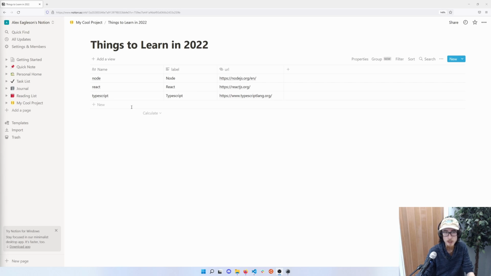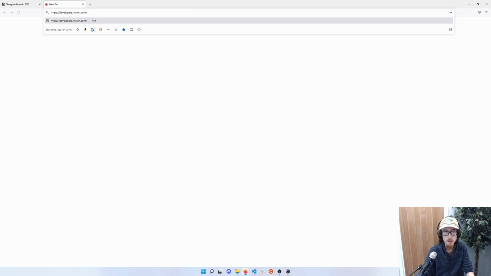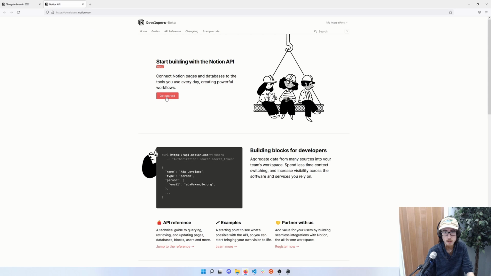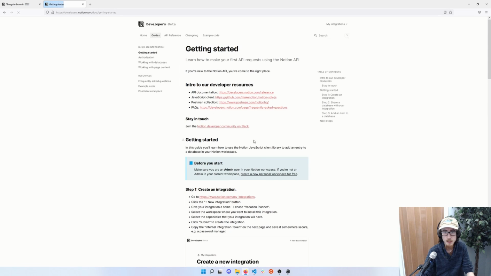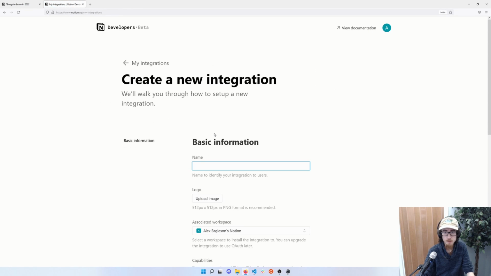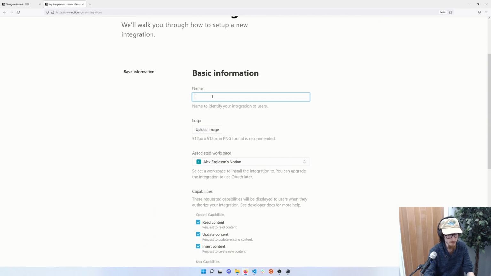Next, in order to give our app permission to read this database, we need to create what's called an integration. So to create an integration in Notion that has permission to read your database, you're going to go to developers.notion.com, click on Get Started, and you're looking for this link here, create an integration, notion.com/myintegrations. You're going to create a new integration. You're going to give it a name, so My Cool Project.